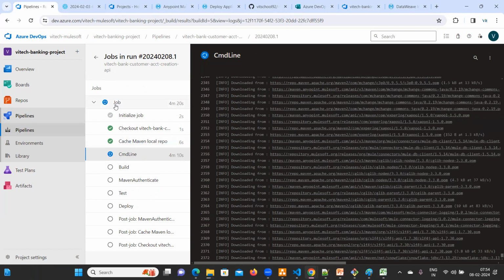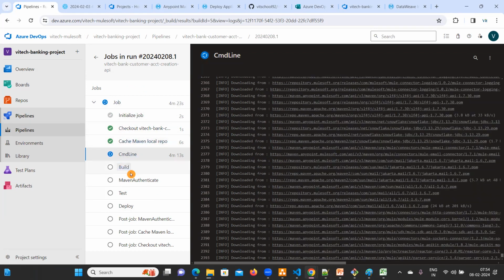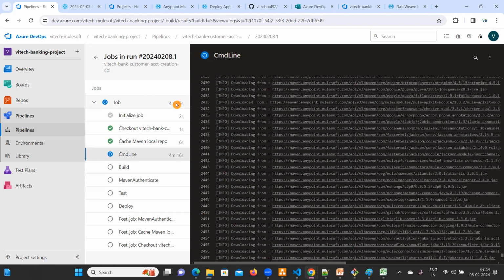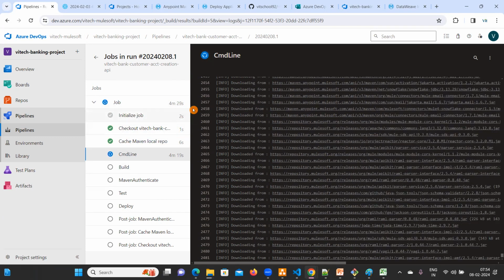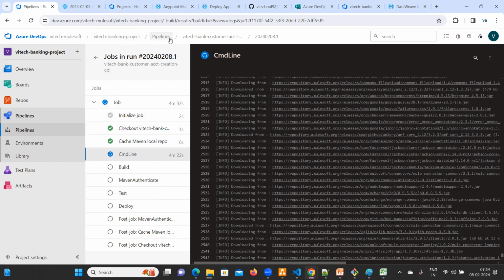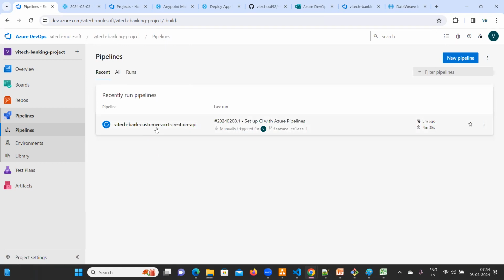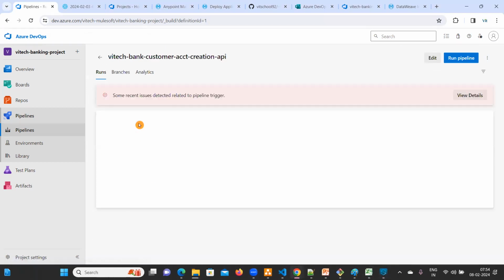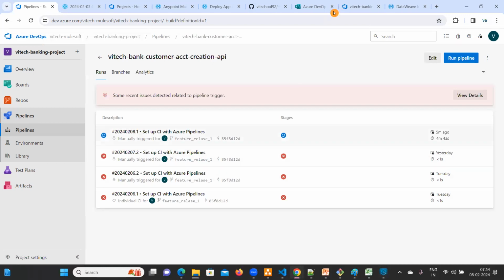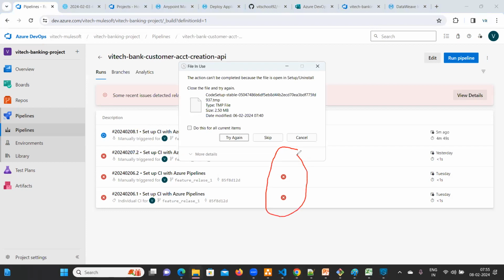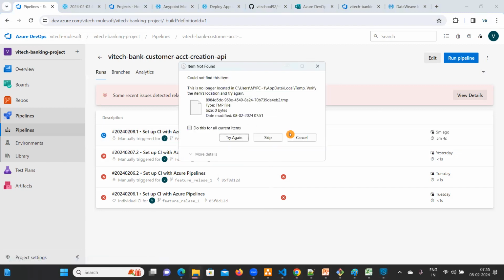So here it is running for the first time, so that is the reason it is taking some time. Now here you can see 4 minutes, 28 seconds, 29 seconds. If you go to pipeline, there is one pipeline running. For account creation, the previous ones you can see are red. Those have failed. What is this, file in use? They can't do this. Deleting.